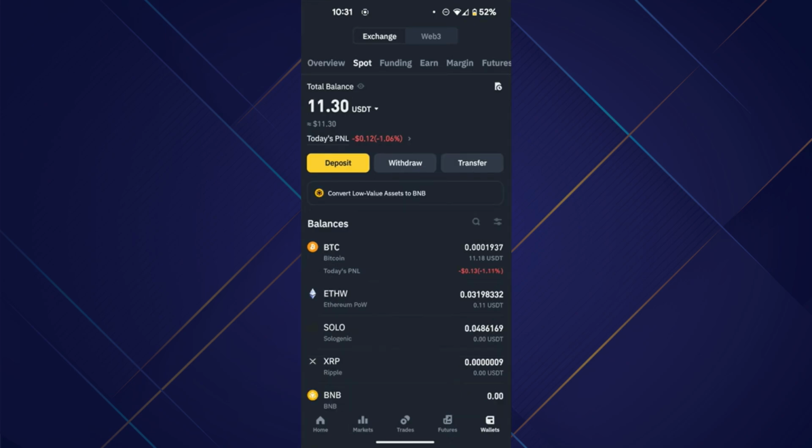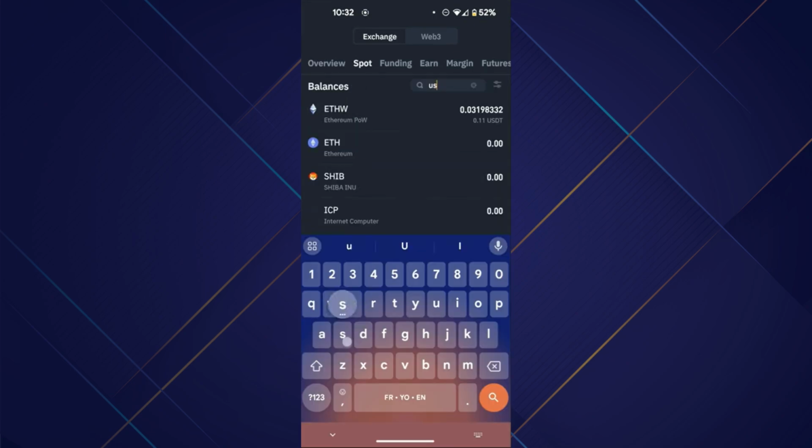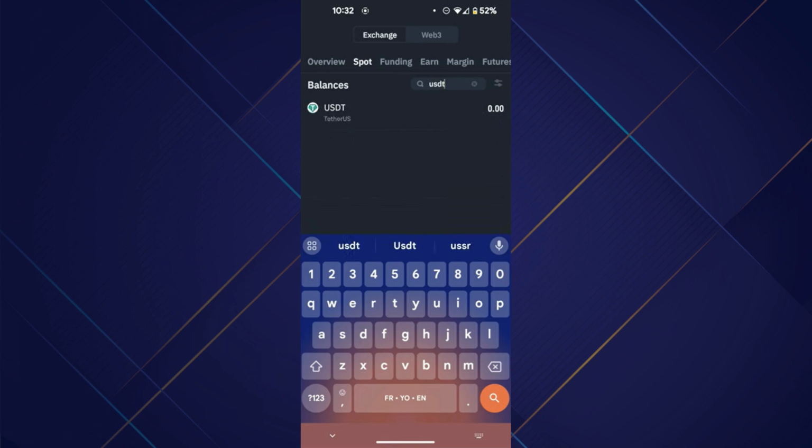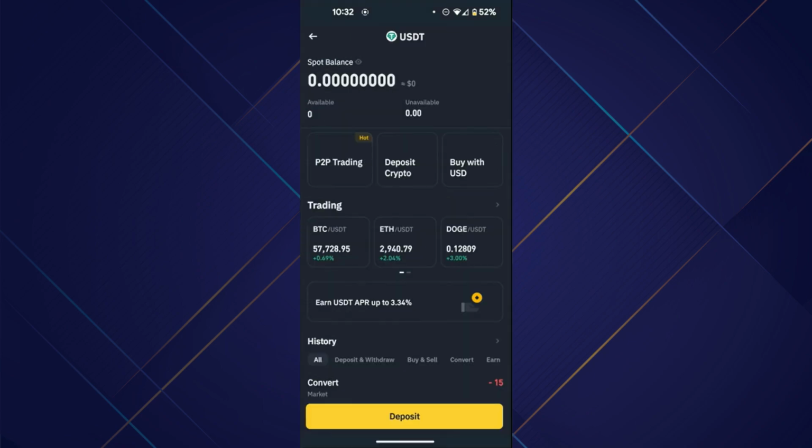And then we're going to come over here to the search icon. Of course, you can scroll to look for your USDT, or we could come over here and search for USDT. Now, when we find it, we're going to click on it. And then you have some options here to do some transactions. Since we want to buy USDT, we will be choosing the option to buy with USD. So we're going to select buy with dollars.